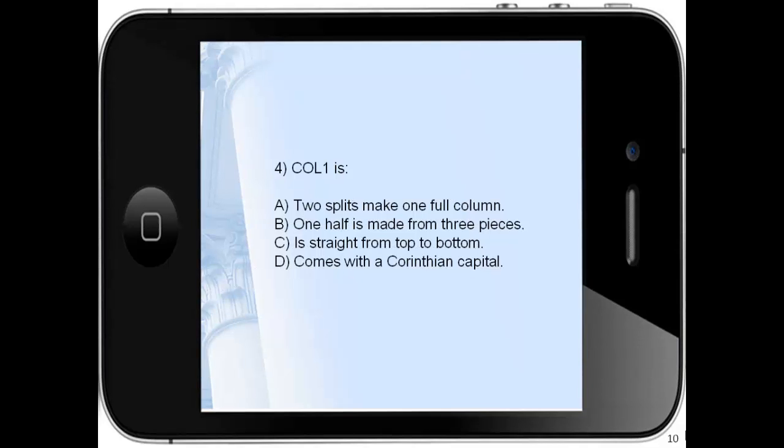Question 4. Column 1 is A, 2 splits make one full column. B, 1/2 is made from 3 pieces. C is straight from top to bottom. Or D comes with a Corinthian capital. Make your selection, stop the video, come back.